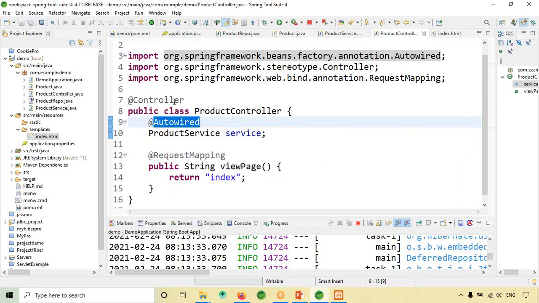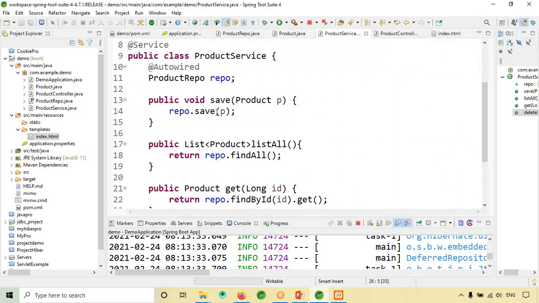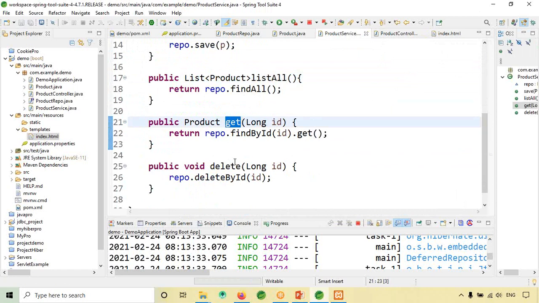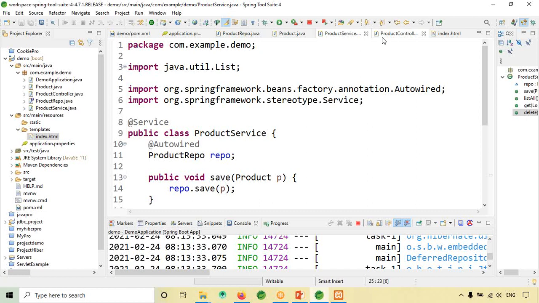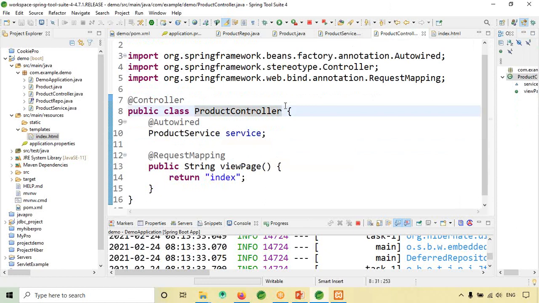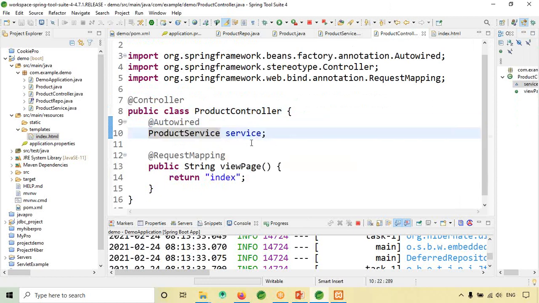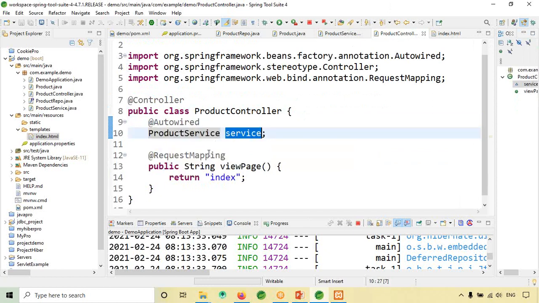Now this product service has all my methods. See here, if you observe, I have the save method, I have the read method, this is to edit and this is to delete. I have all the methods, right? So if I want to use those methods, instead of extending or implementing the interface, I'm just calling the product service like that. By doing this, I'm achieving loose coupling.